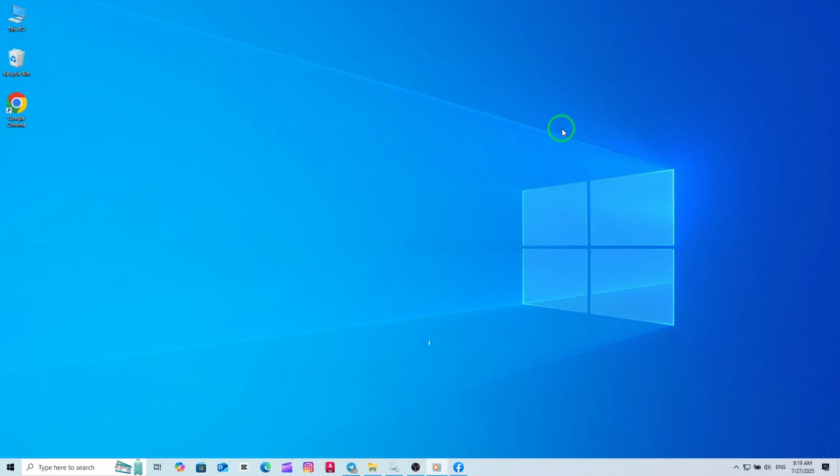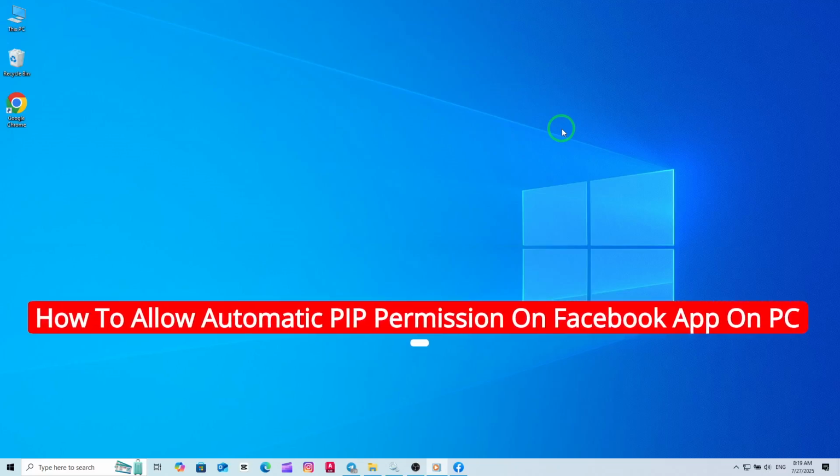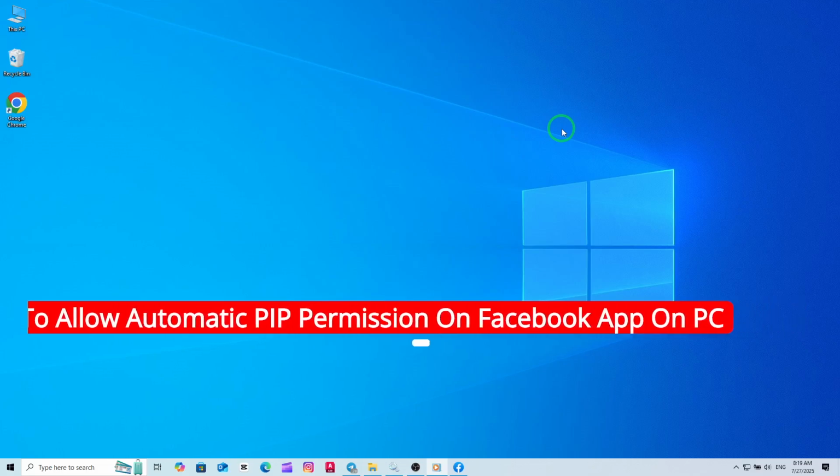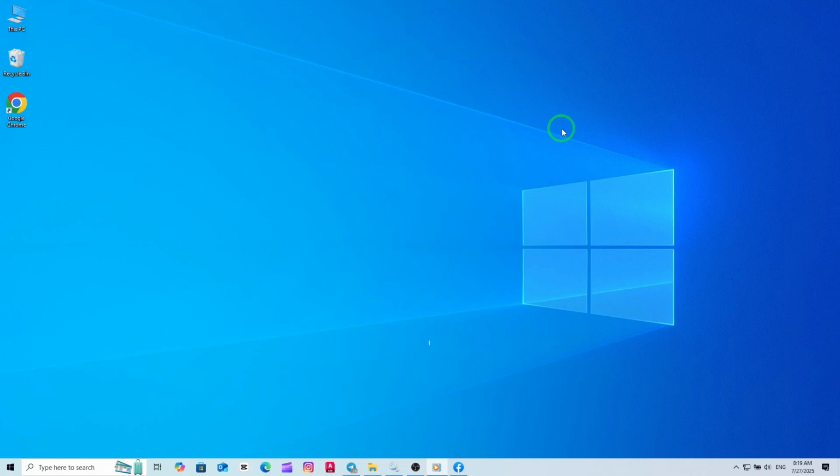Welcome. In today's video, we're walking you through the step-by-step process on how to allow automatic picture-in-picture, or PIP, permission on the Facebook app for PC, especially with the new update. If you want to multitask while watching videos on Facebook, this feature is a game changer. So let's get right into it.